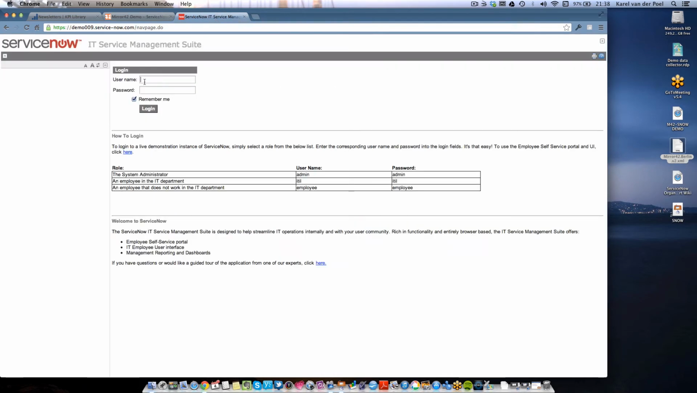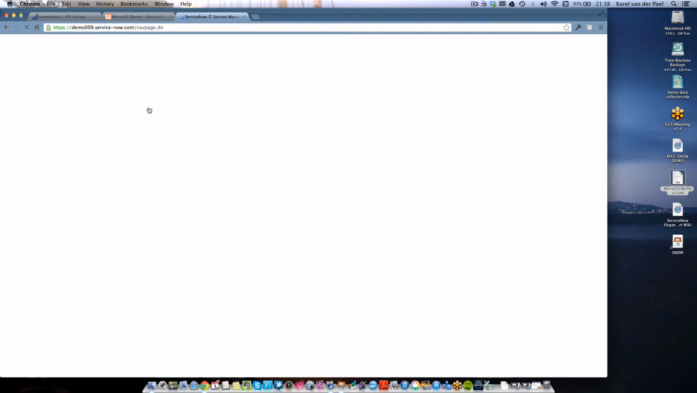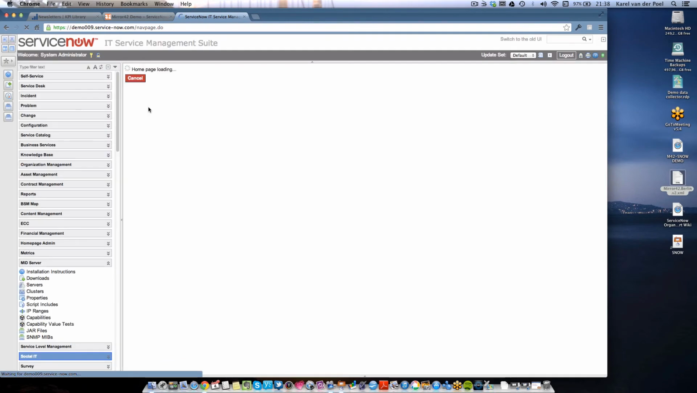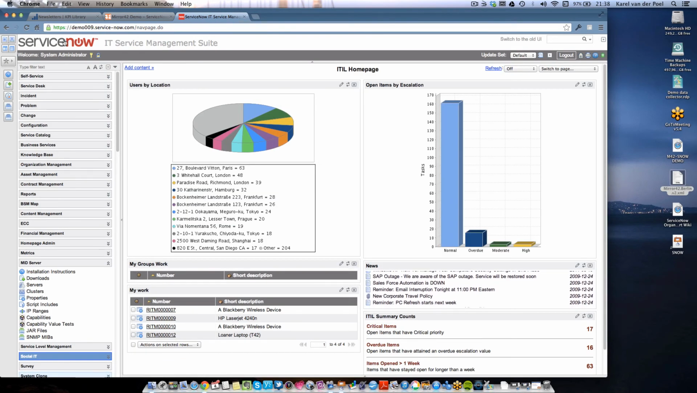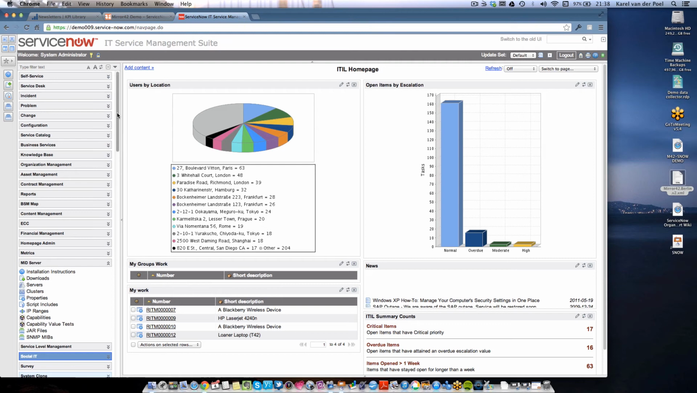So let's go back to ServiceNow and let's log in as an administrator. So as you'll see, there's no Mirror42 menu. And what we'll do is we'll install the Mirror42 application, so it will create an application here on top in ServiceNow.